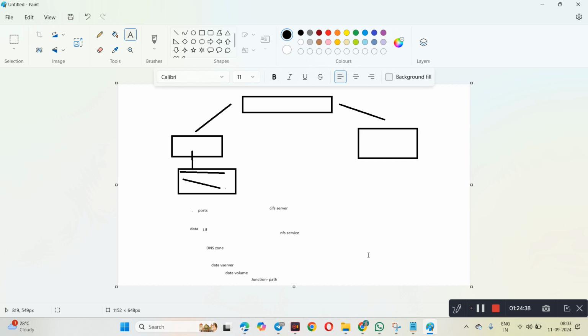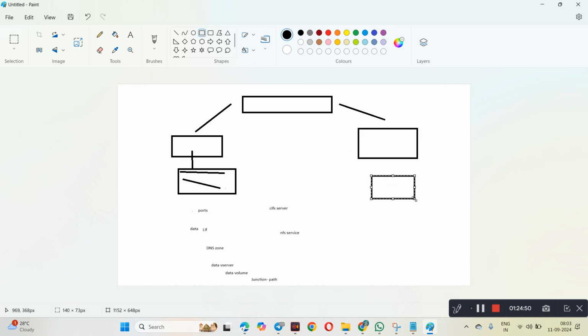What kind of architecture is there for the junction path? I'm not able to understand that. You have created a junction path, or is it already created inside the machine? No, I'm not creating it inside the machine. Let me show you. So I want to know about the data volume and junction path, how it is created.